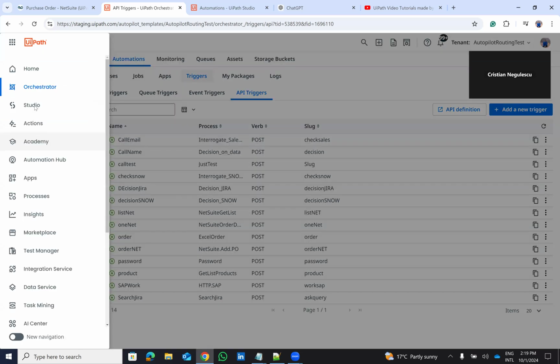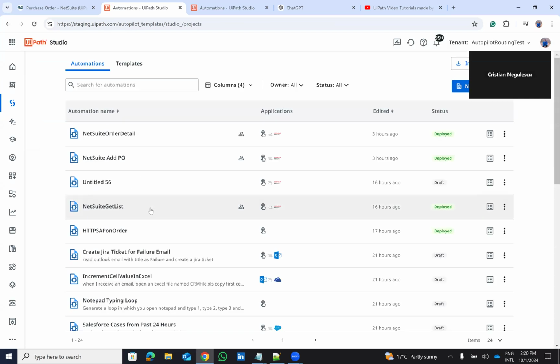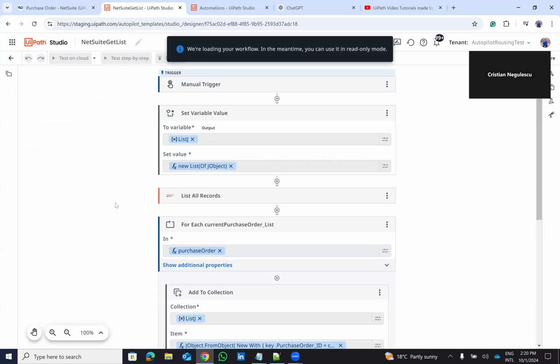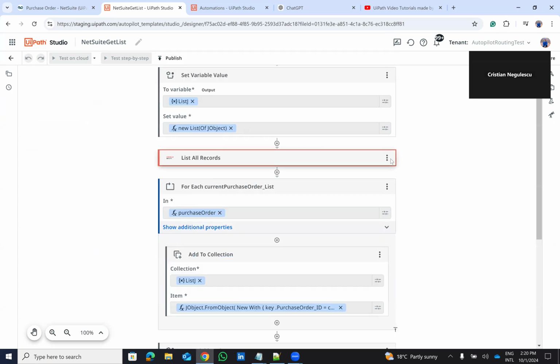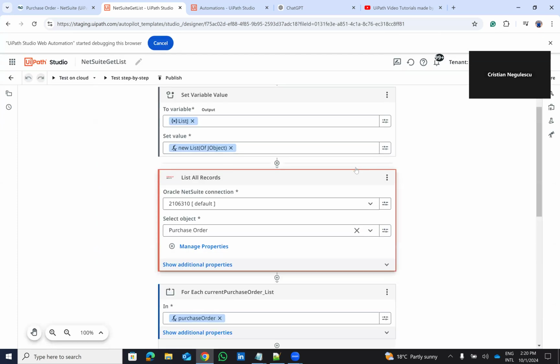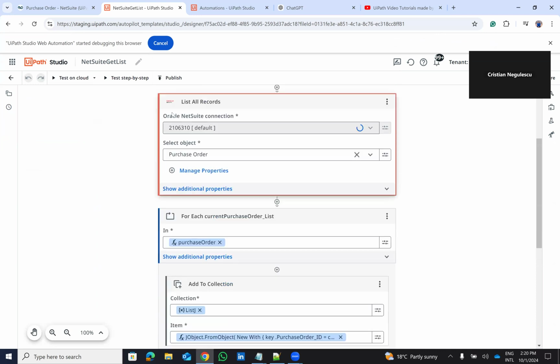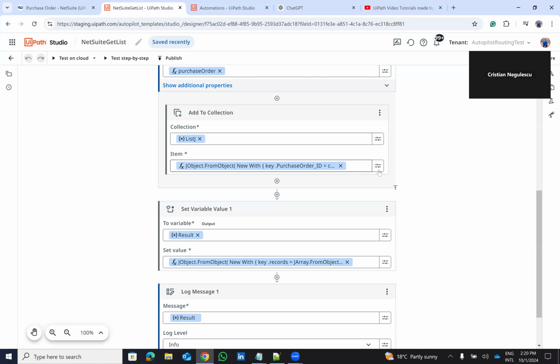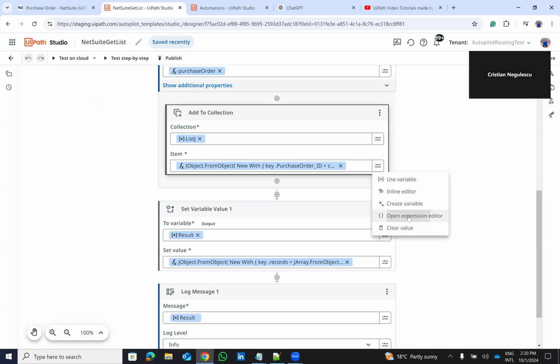So inside of these processes, let's go here and see the processes. I have, let's say, get NetSuite list. Basically, this is the first process where I created a JSON list, and I have the connection from the integration service. I have the connection to NetSuite, and from NetSuite I select that I want the purchase orders, and then I make a for each on purchase orders, and I put details about this purchase order inside of the JSON.